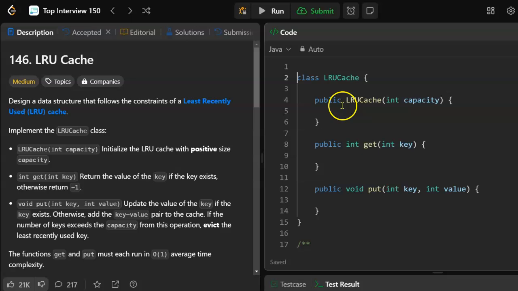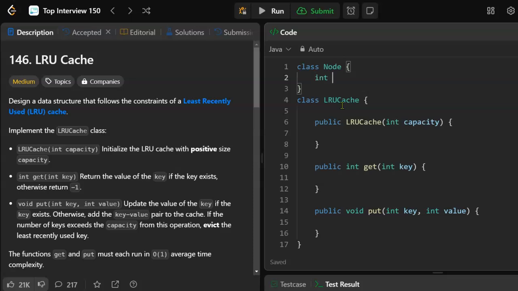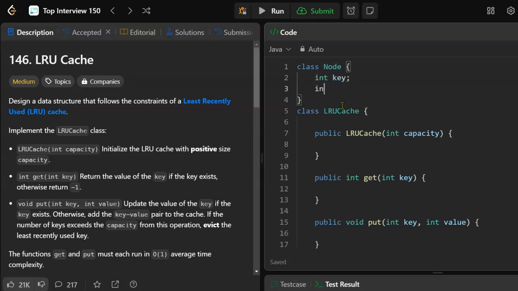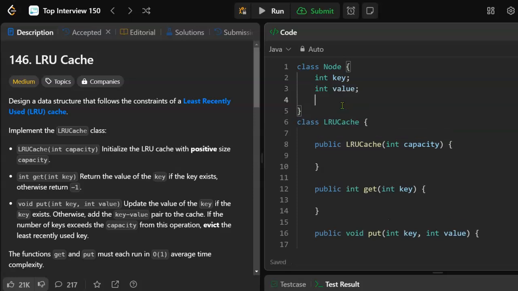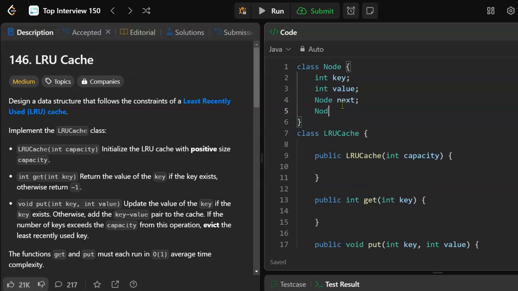We're going to need a node class. We're going to create our own linked list, which will also be a doubly linked list. So up here we will have a class and we'll call it Node. It's going to have an int key and an int value. It's going to have a next pointer and a previous pointer.